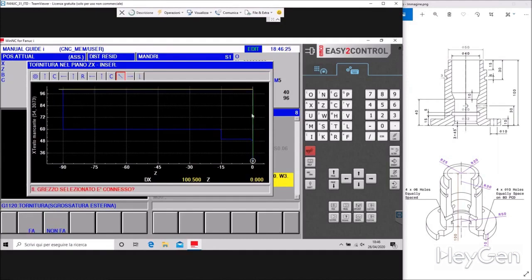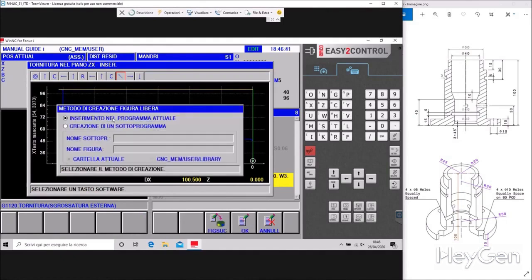So perfect. Do you want to insert it into the current program, or create a subprogram? Let's insert it into the current program. Otherwise, we could create a subprogram with its own name and use it for any other operations. Okay, perfect. What happened here? It has inserted all this stuff, which is its way of seeing and describing the piece. Let's go into simulation.